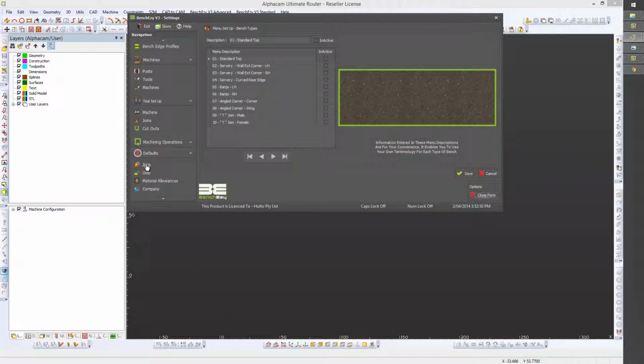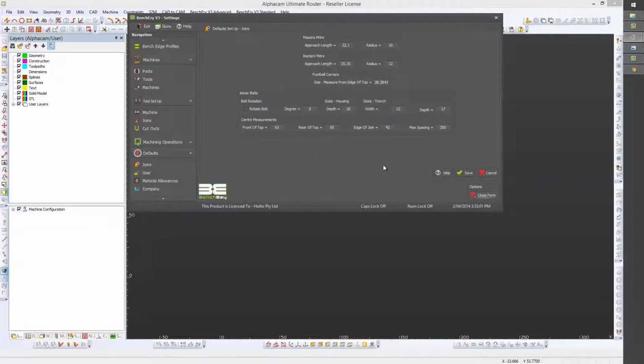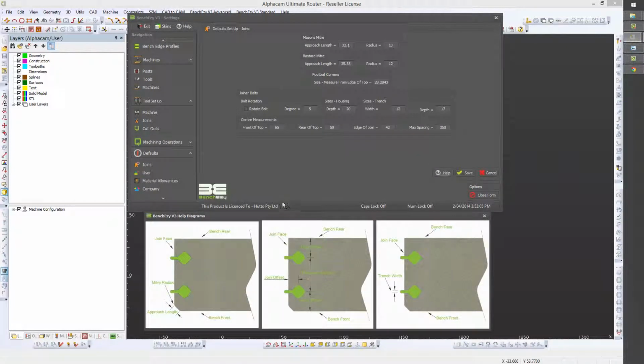We can drop that down and we can see that it's broken up into 4 sections: joins, user, material, allowances and company. First section we will look at is joins. Now, as a hint, you can open up some help diagrams which will explain to you what each of these measurements is talking about. The first one we're going to look at is the mason's miter approach length.